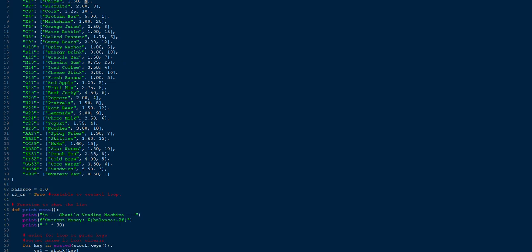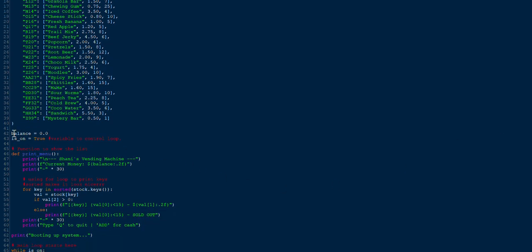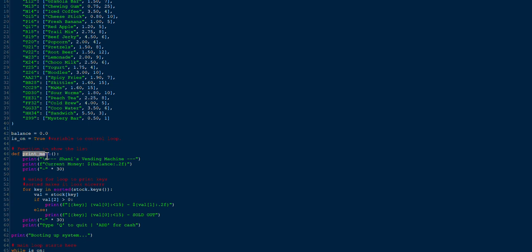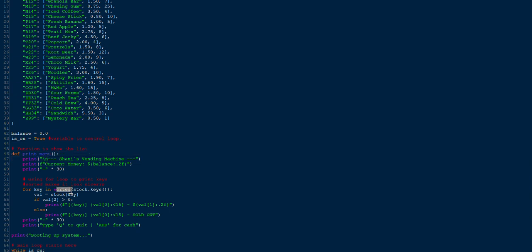Next up is the initialization and functions. So as you can see here, I initialized a variable named balance to 0, and I also created a boolean flag called isOn to control the main program loop. I also created a function named print menu to improve the user experience. I used the dot sorted method so the items appear in alphabetical order. Here's the sorted.